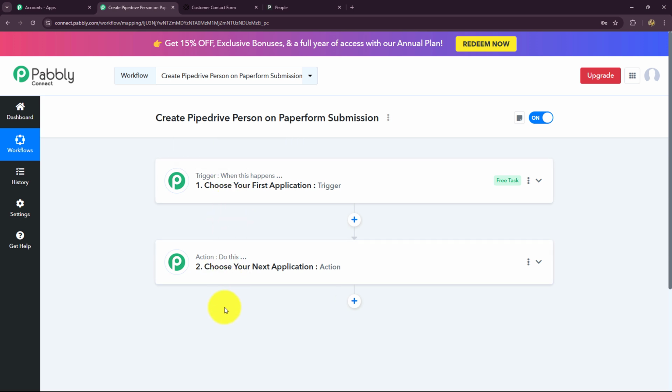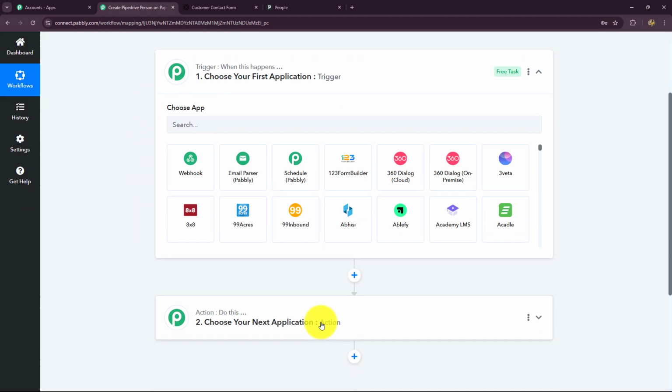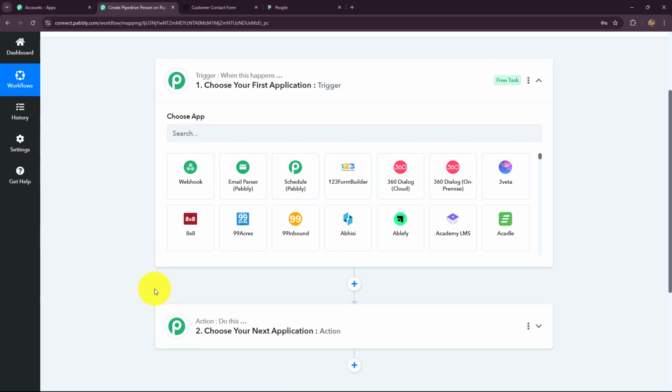When we set up the connection between these two applications, we will see that the action is going to follow what the trigger commands. Because when the trigger happens, that means when the form is submitted by the client, only then will that client be added as a person in Pipedrive, otherwise not. So after understanding the whole concept of trigger and action, let us start creating our automation step by step.